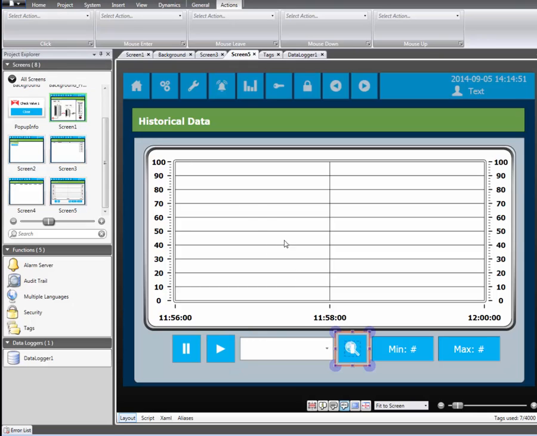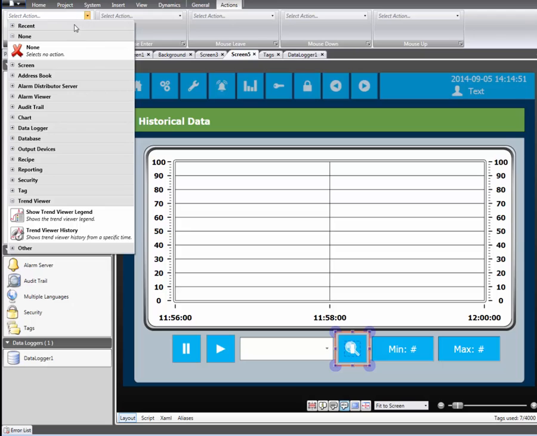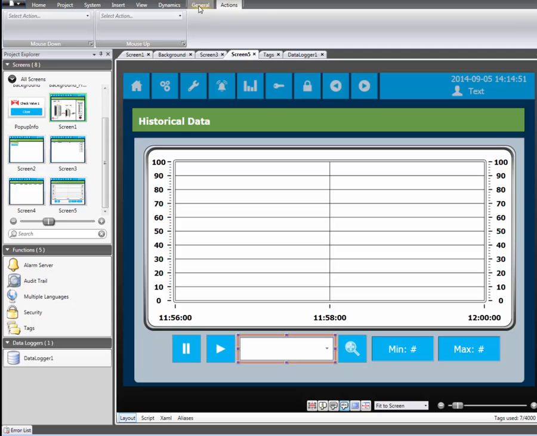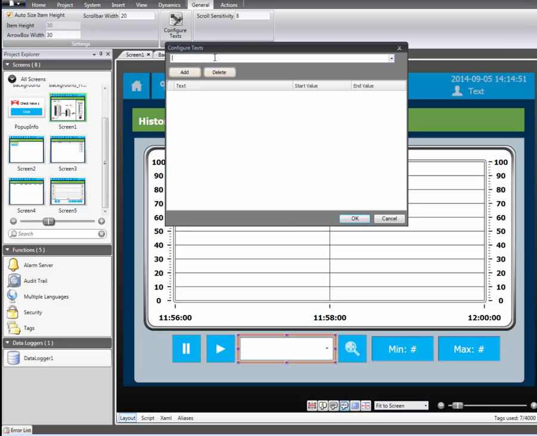The third button will open a legend window so we can assign the Show Trend Viewer Legend action to the button. In the middle, we have a Touch Combo Box object. This will allow the operator to select a time range in the viewer. Click on the General Ribbon tab, followed by Configure Texts. Connect the tag called Time Span to the object.